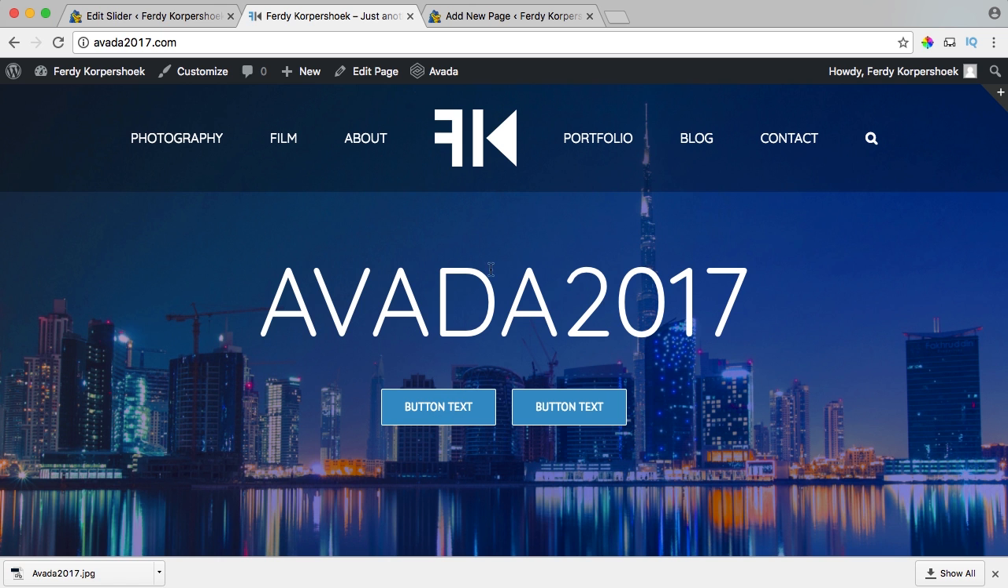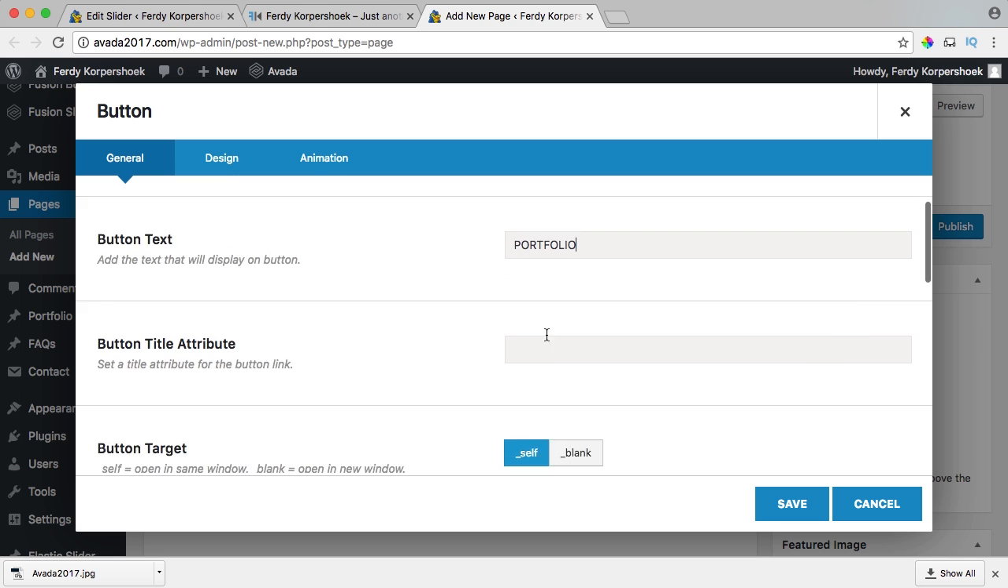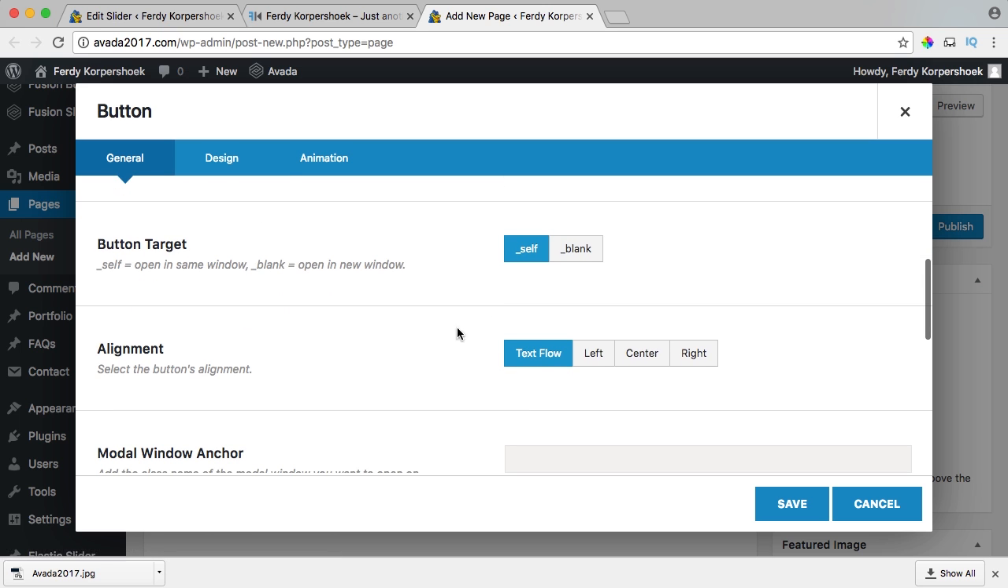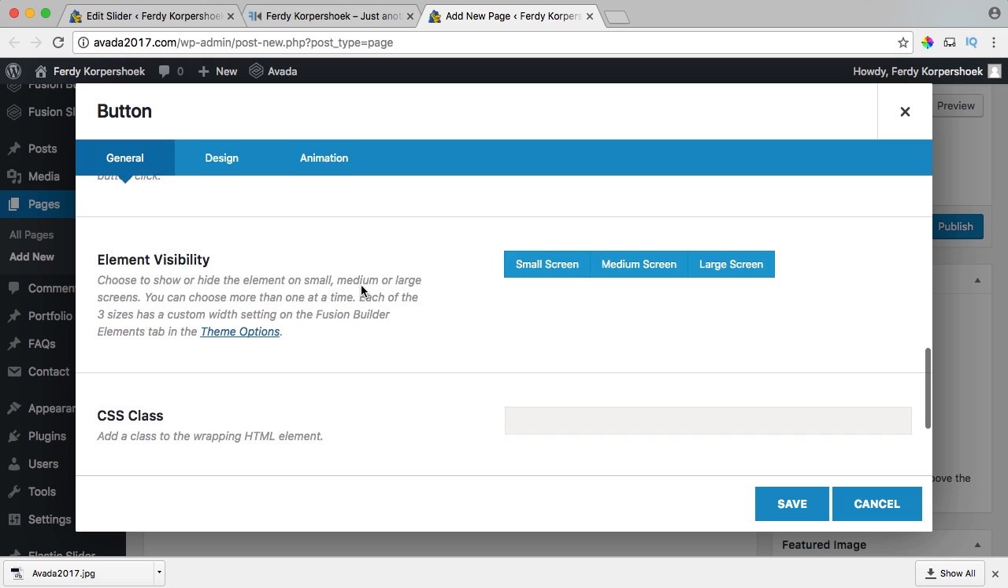The first one is portfolio, for instance. So I say http avada2017.com/#portfolio, so people can see what I can do. And the button text is portfolio. It needs to be in the same page, so not a new page, but the same page. Alignment, text flow. I leave this empty.